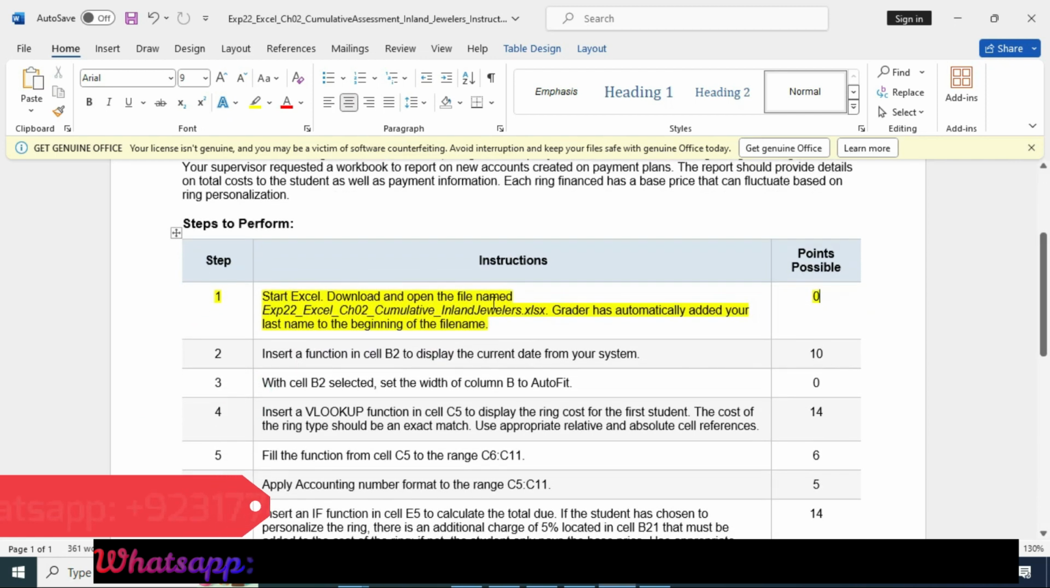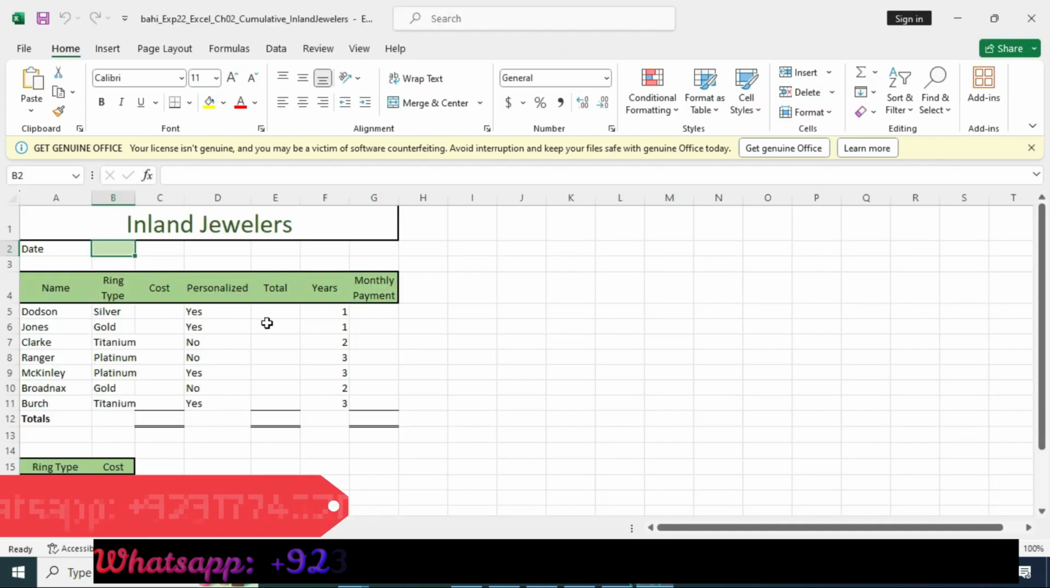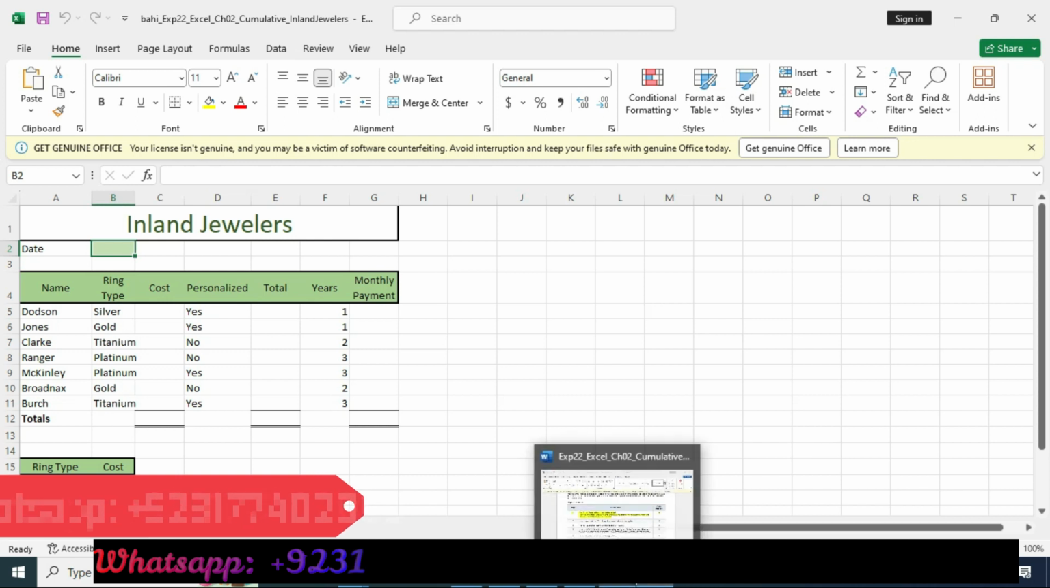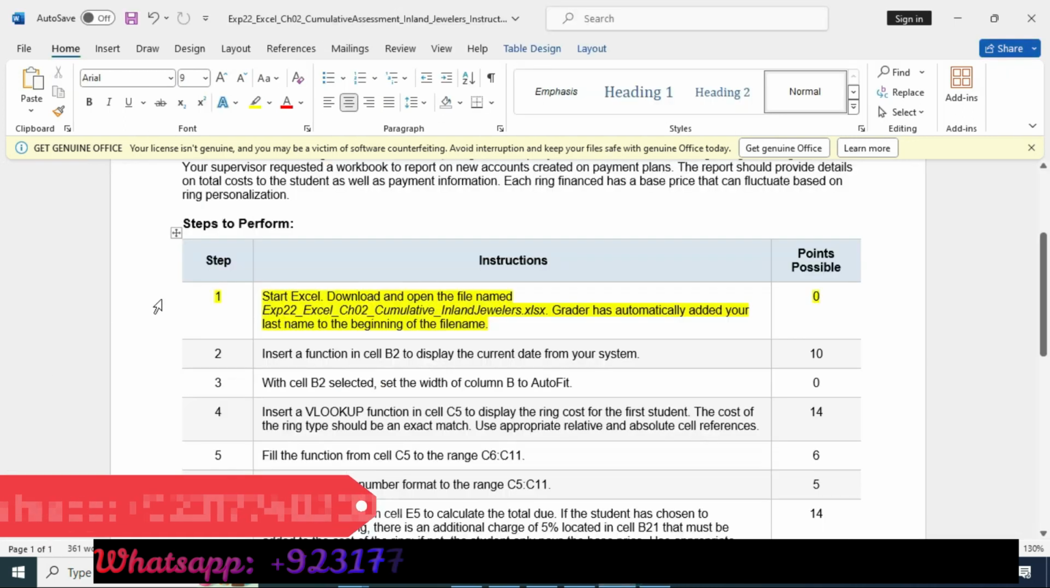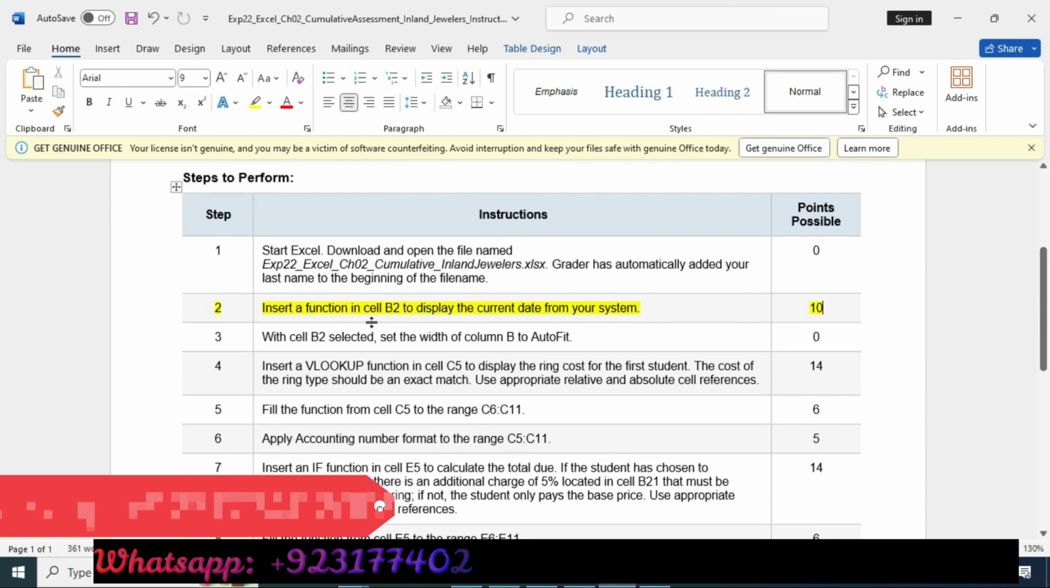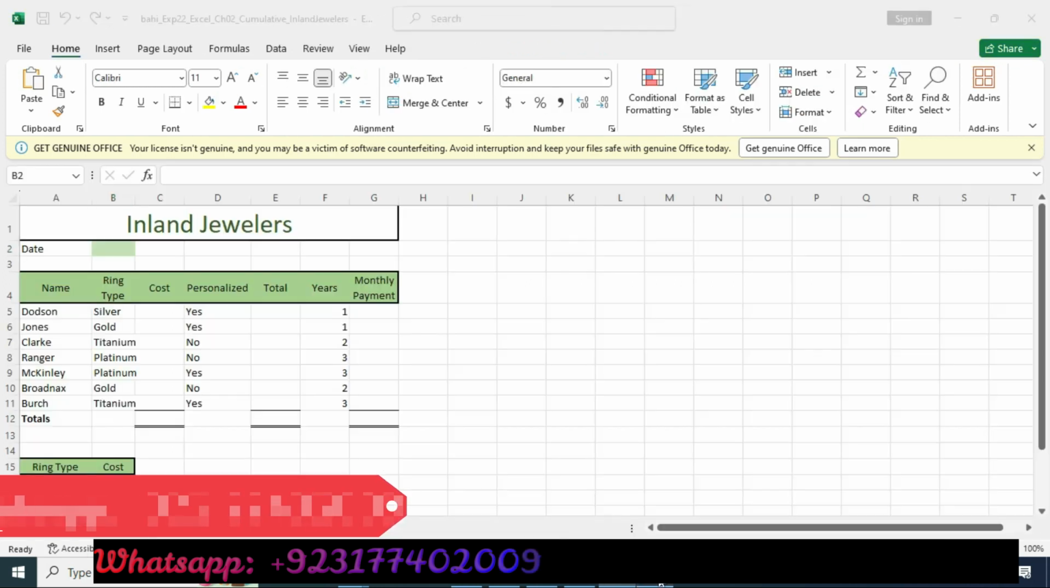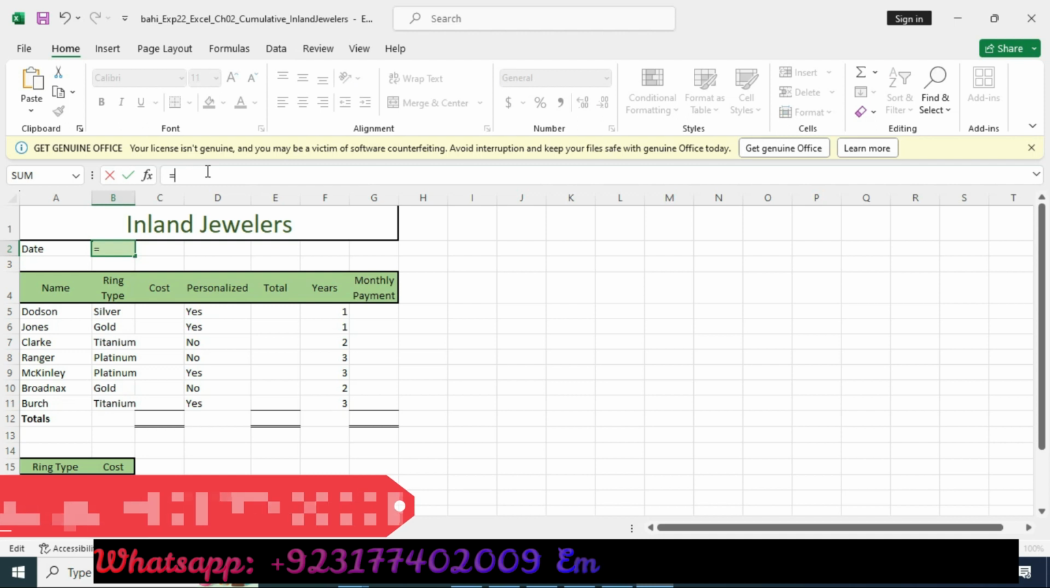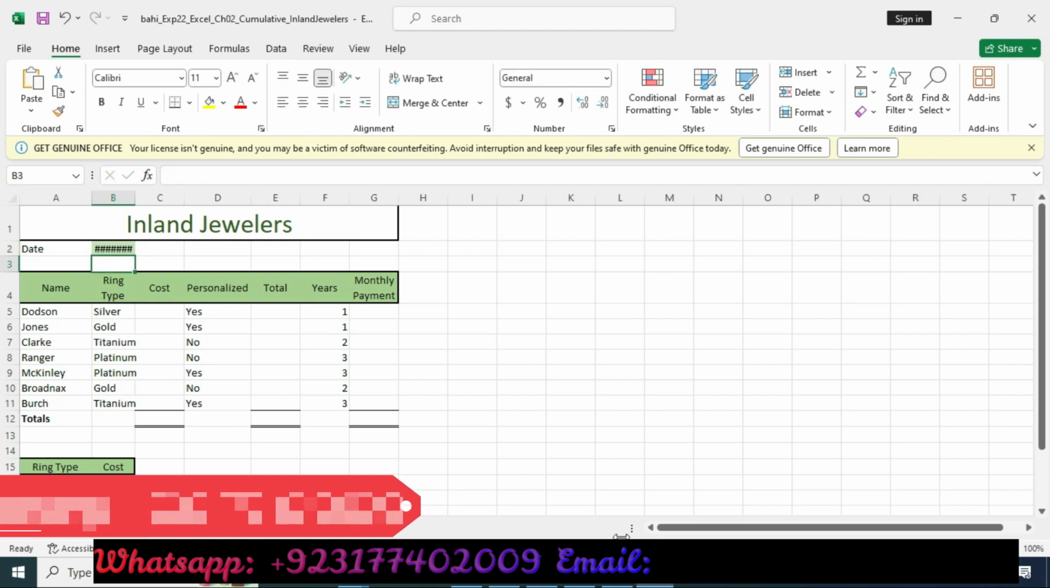Start Excel, download and open the file named Exp22 Excel Chapter 02 Cumulative Inland Jewelers. That is our file. I have already downloaded this file. So we will move to our second step. Our second step is to insert a function in cell B2 to display the current date from your system. So we will go to cell B2. We will put =TODAY() and press enter. So we have put today's date.